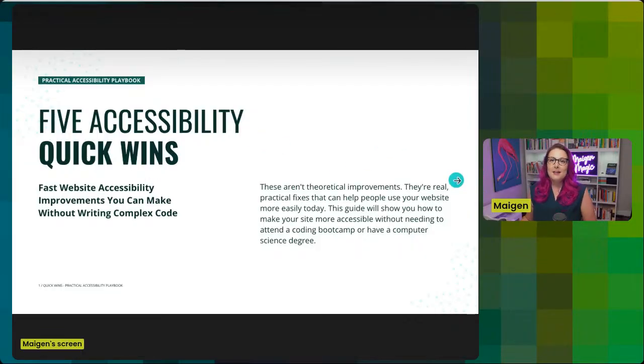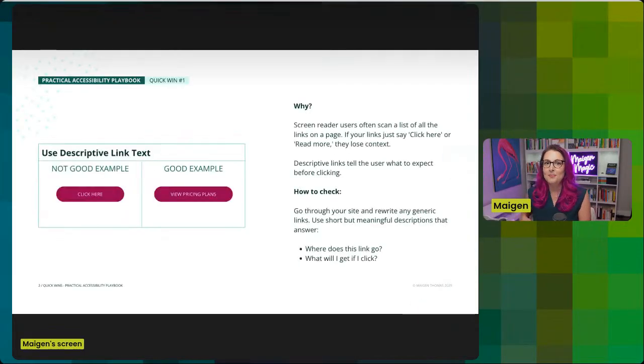So you don't have to have a computer science degree. You don't need to go to a coding boot camp to learn how to do this, but you can empower the team that you're working with to make things more accessible.